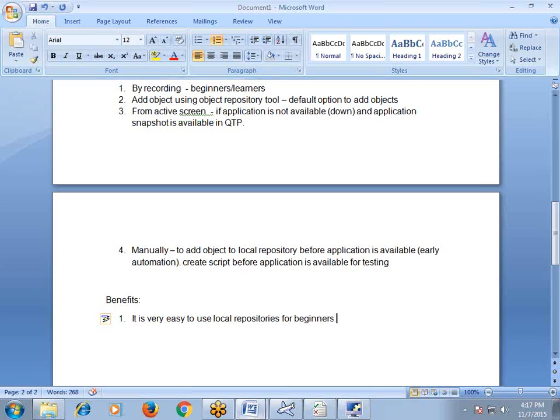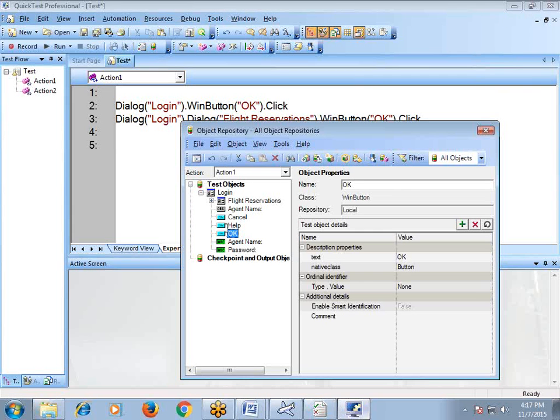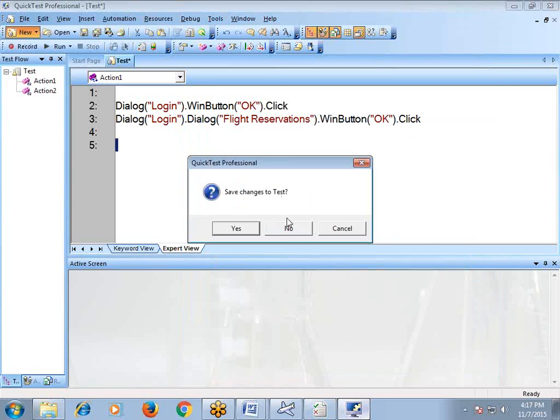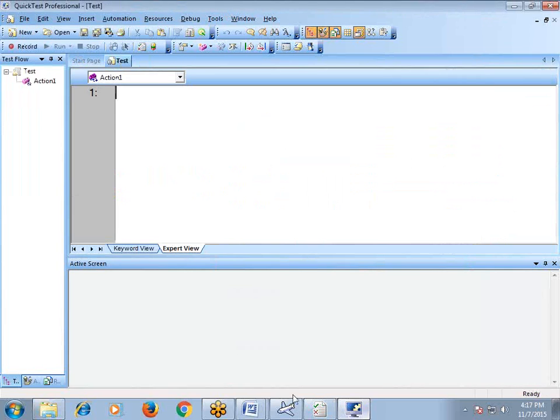If I am recording my script, this local repository will be automatically created. We have nothing to do. If I record the script, automatically it will generate the script. See that.